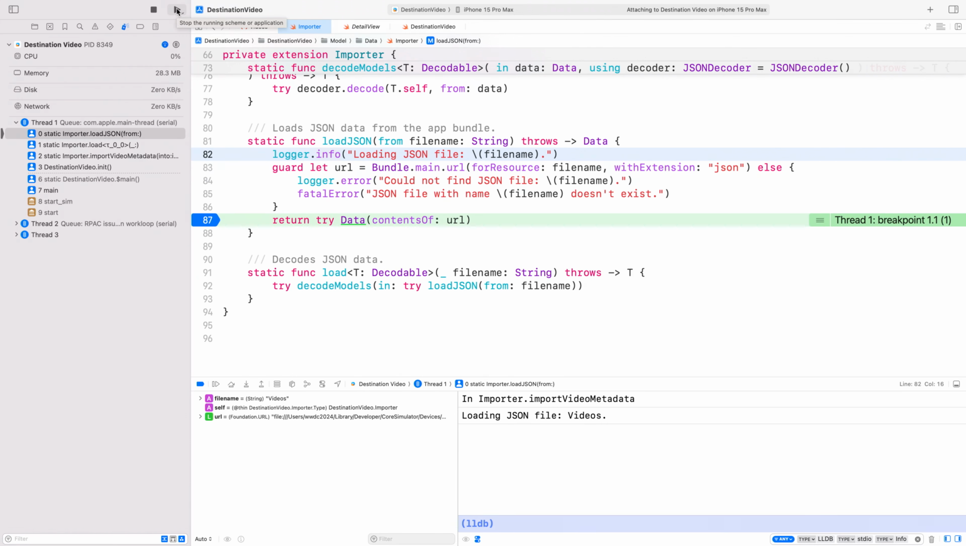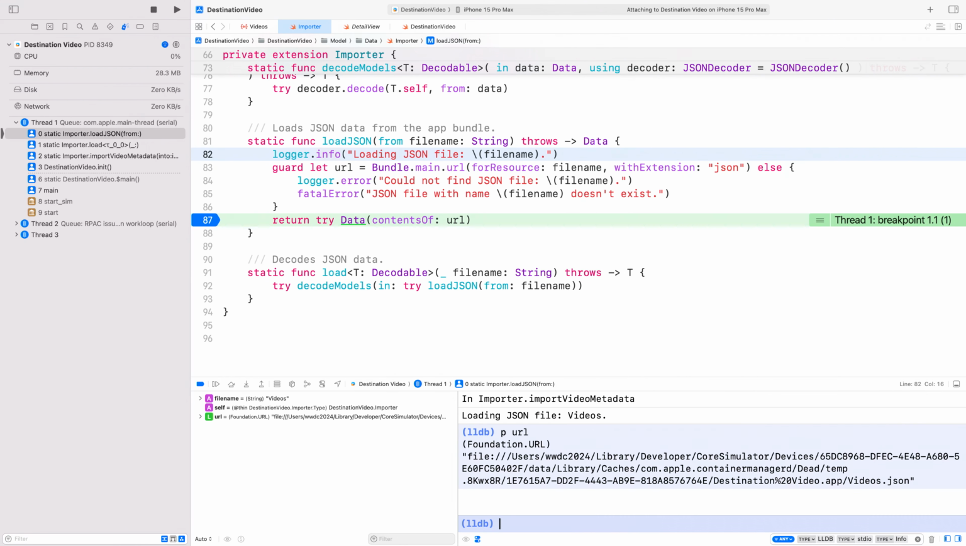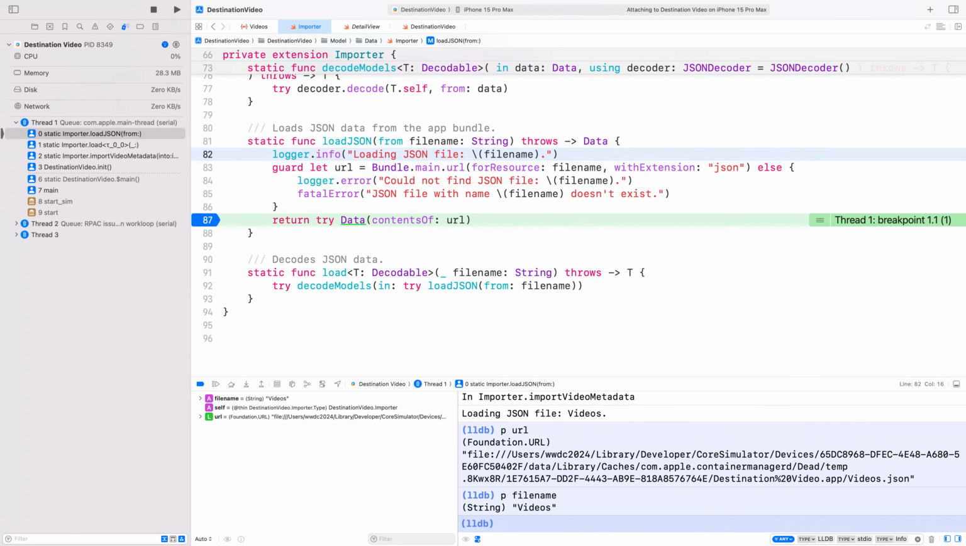Let's look at the URL and file name local variables. Both of these look okay. We can also visualize them on the variable viewer. Or simply hover over them on the source code.